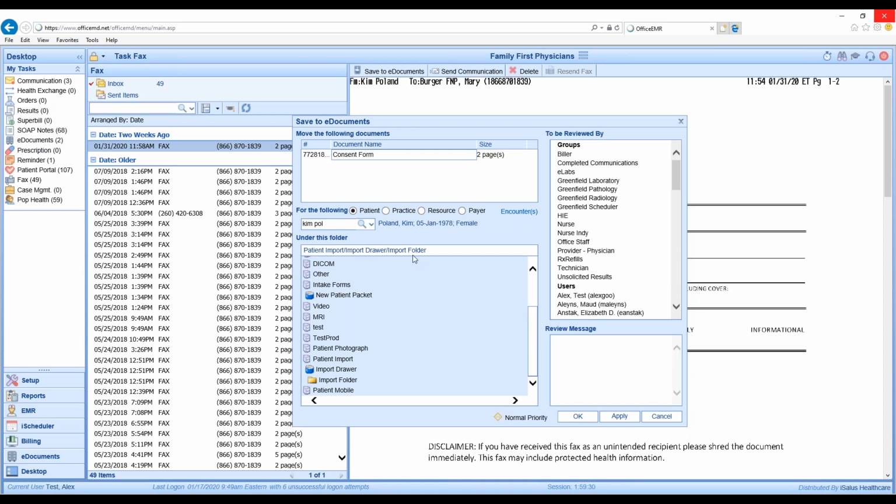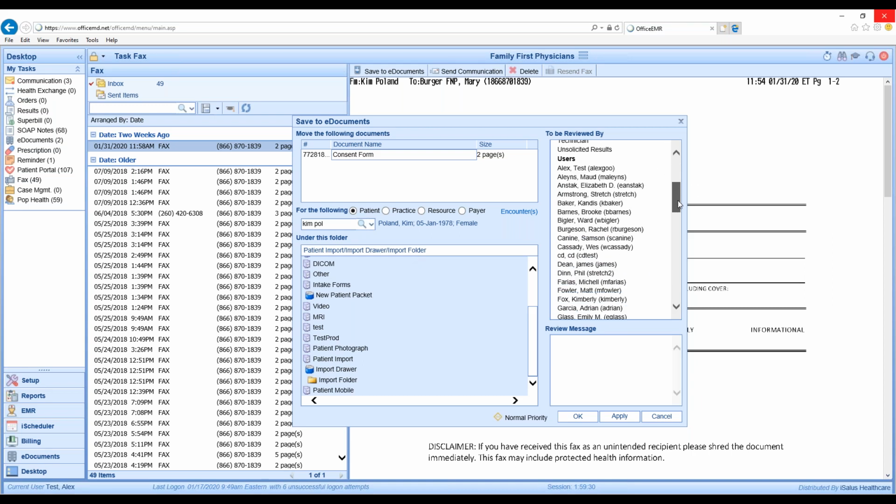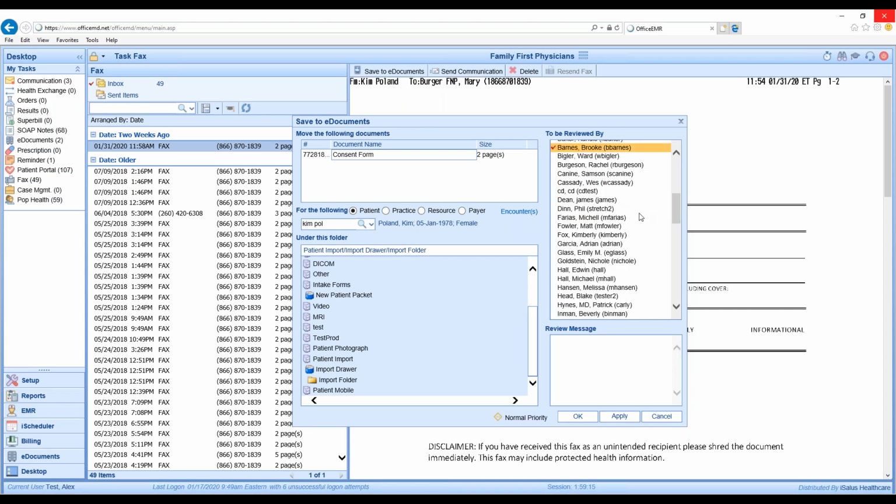Now, the second part to this is how you can assign this document to a recipient for additional reviewing purposes. So maybe we got this document, we've saved it to the eDocs, and I wanted to send it to someone to make sure that everything looked okay. Maybe we wanted to send it to the clinical team or send it to a provider, or maybe billing needed to take a look at it.